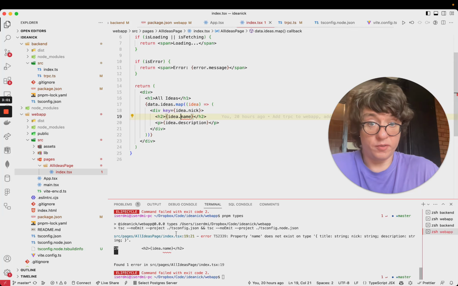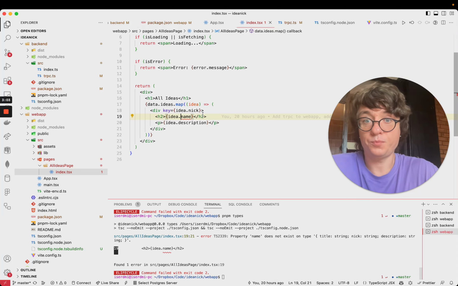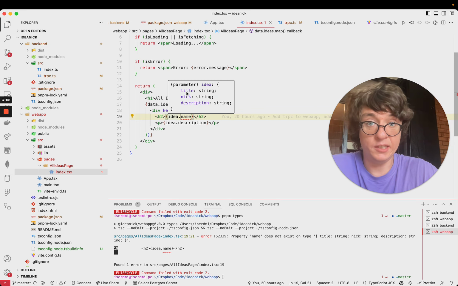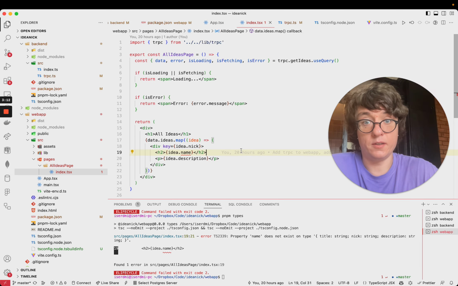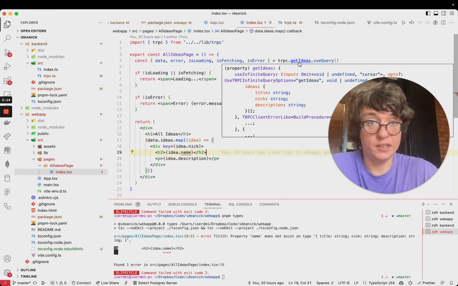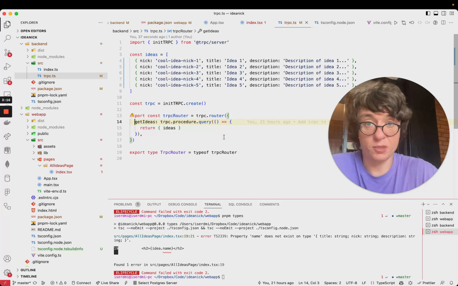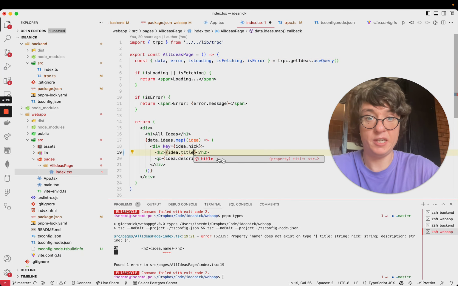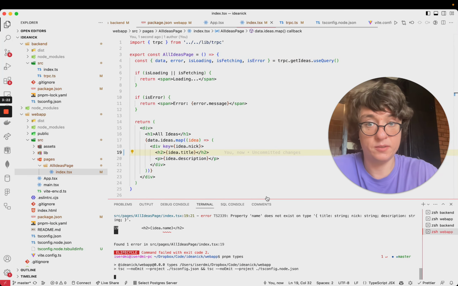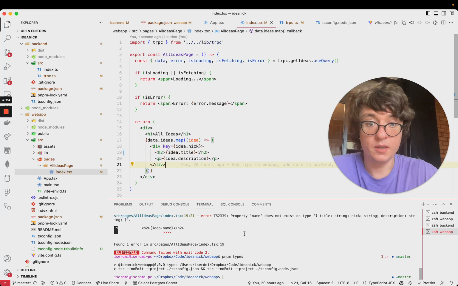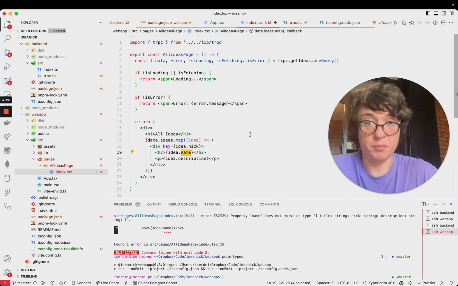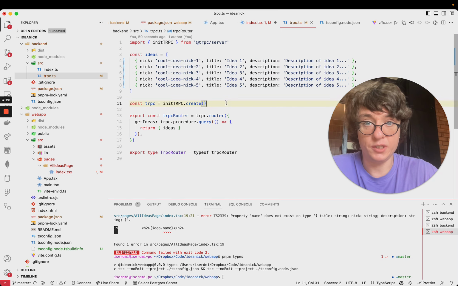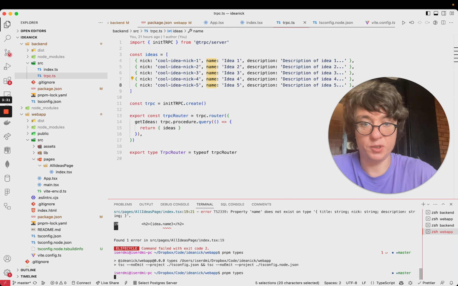We navigate to this file using command click and see that there really is such an error. We wonder why. We hover over idea and see that indeed name doesn't exist, but title does. We can also just click on getIdeas, go to the backend, figure out why this happened, and make the appropriate adjustments. Or we change it to title here, and there are no more errors. Or we just return everything on the backend as it was, and in this case, that's what we'll do. Let's check the types again.